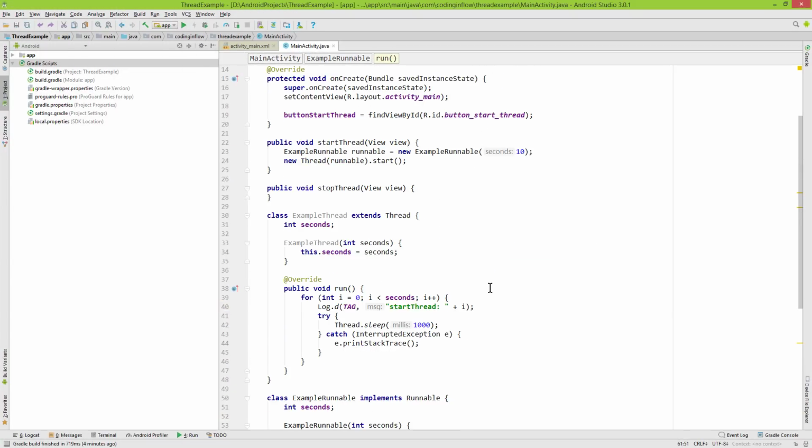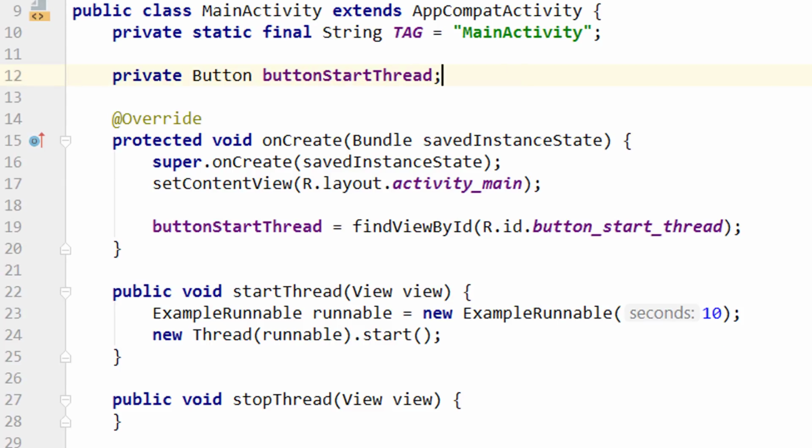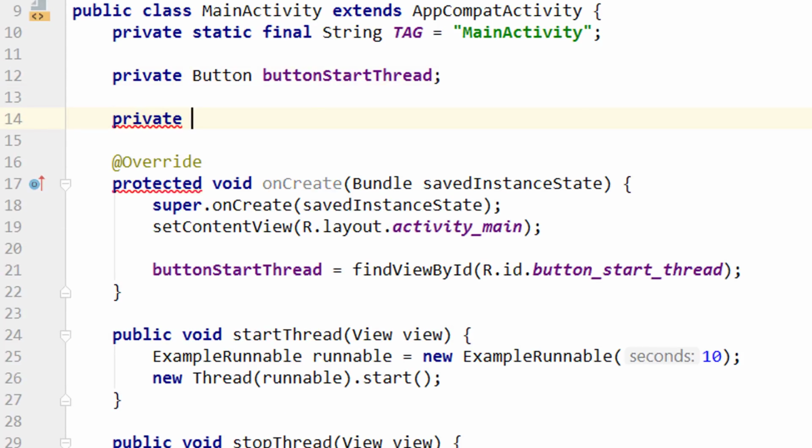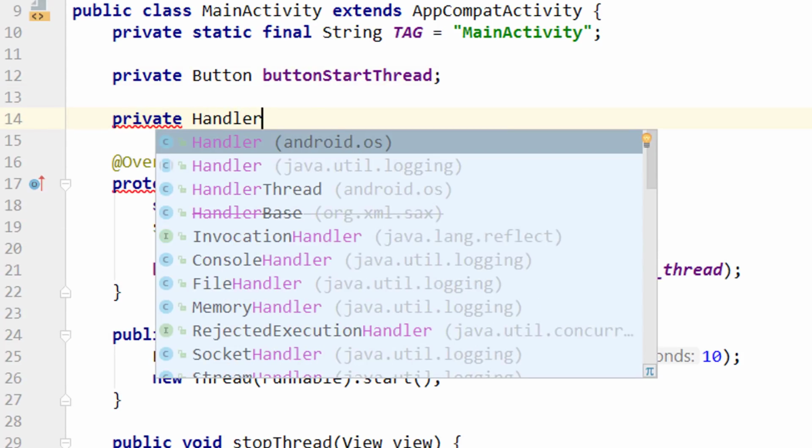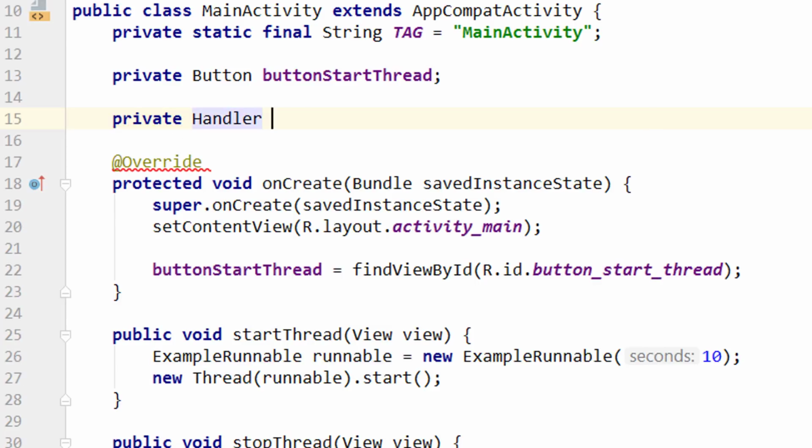So let's go all the way to the top of our main activity and create a handler variable here. Private Handler, this one with the android.os package name. We call it mainHandler equals new Handler. This is not a core Java class, this is an Android class, which makes it more convenient to pass work to be done between different threads.